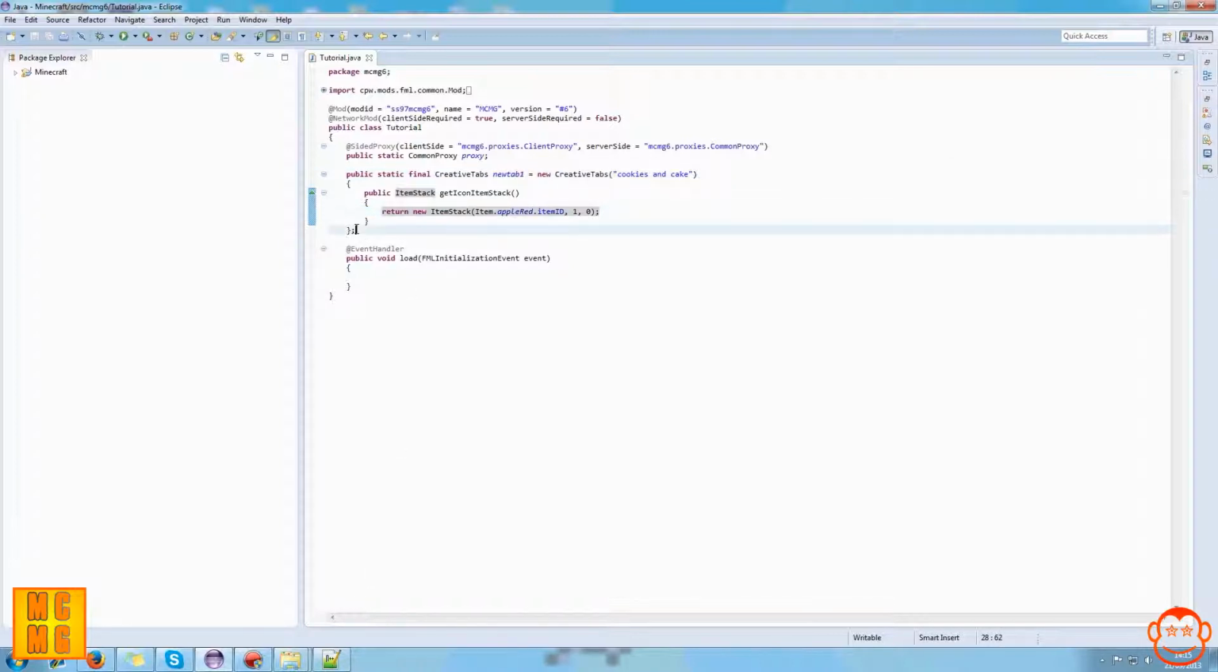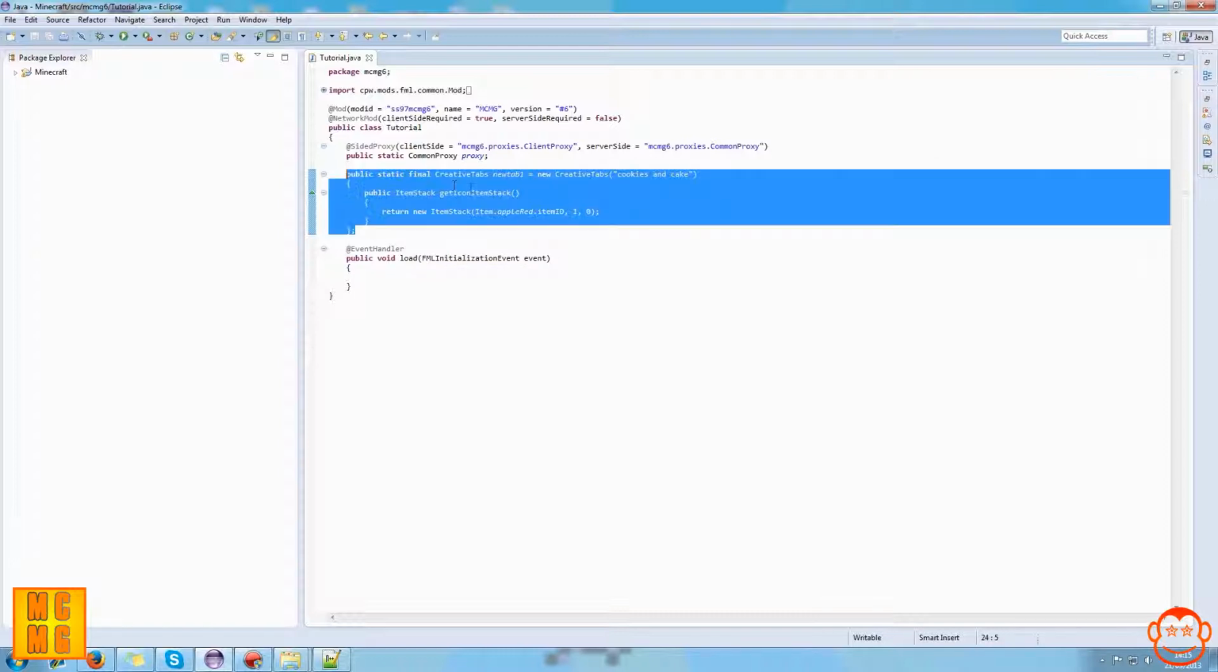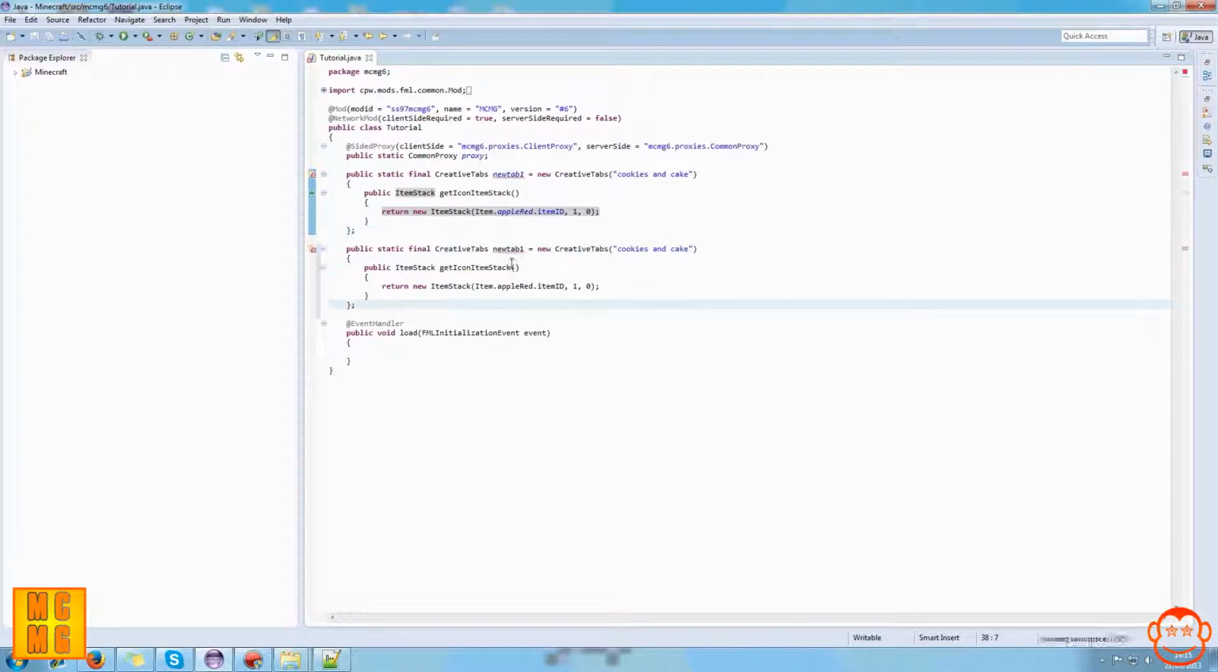So now I'm going to explain why we do these 2 brackets after logo. The reason is so we can have multiple creative tabs declared in our mod file without having to have separate files. So what we would do is just copy this, leave a few lines and paste it, and then change that. So we could say this is new tab 2 and call this desert things, anything like that, and then we can get the brackets there and change the item stack logo to whatever, and it will only affect our second creative tab and not our first creative tab.